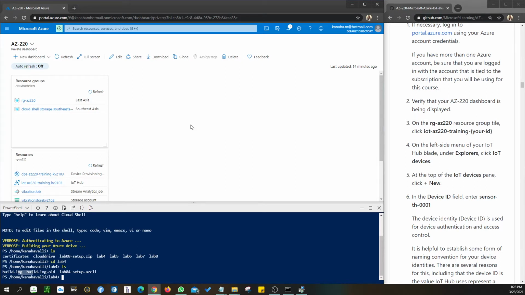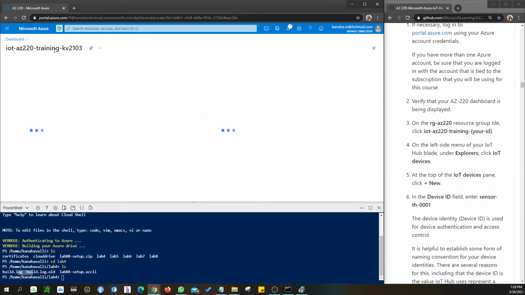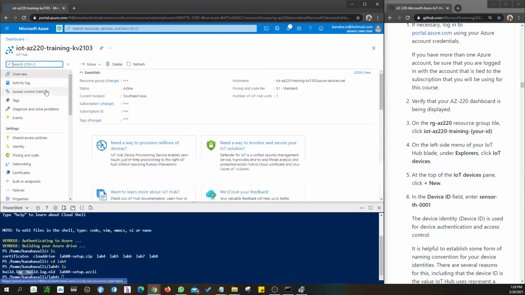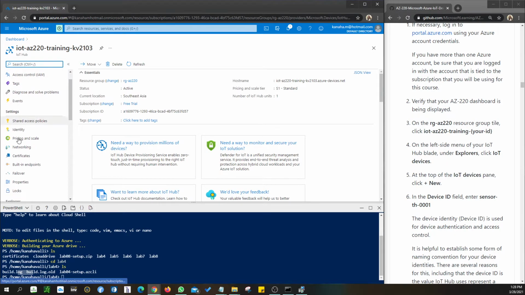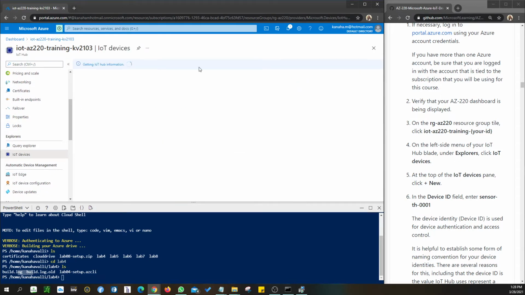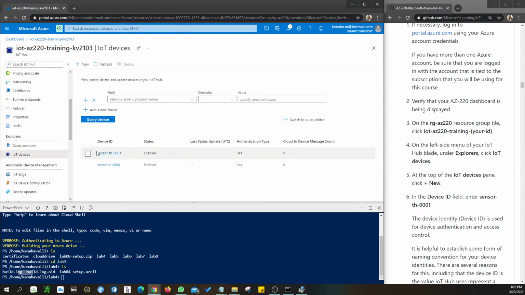Exercise 2, on RG, I'm clicking on the IoT AC training. Okay, it's asking me to click on the IoT Hub. See this, you already know it's IoT Hub. So under the Explorer here, click on IoT device. And my IoT device is already listed. Sensor TH001, you see. So yours will not be because you did not do it yet.